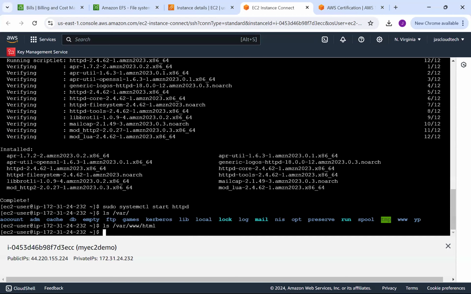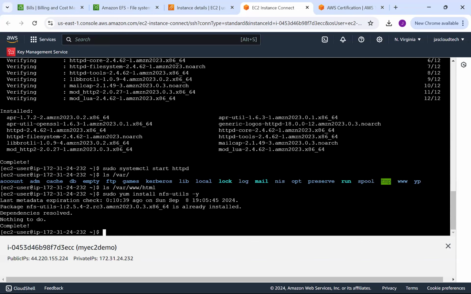Okay, now I'll configure one of them. Let me install the NFS utility also. sudo yum install nfs-utils -y. Okay, so it is already installed.